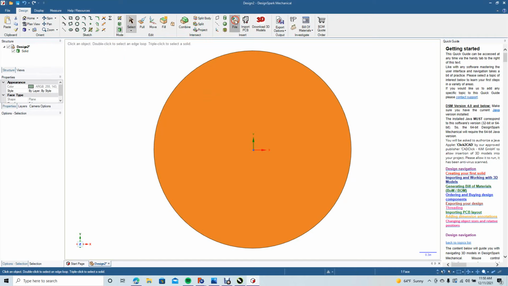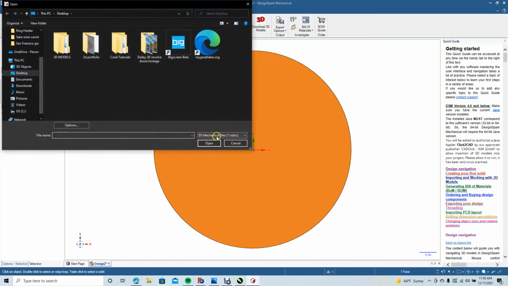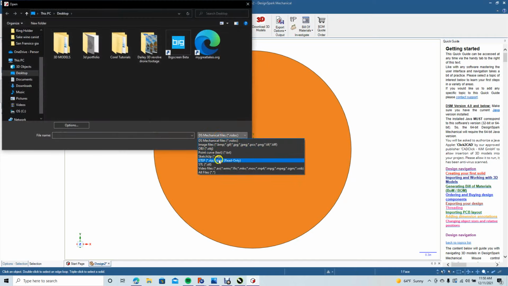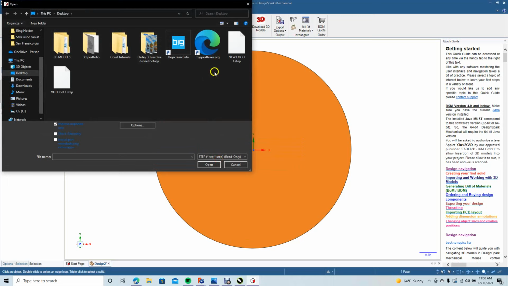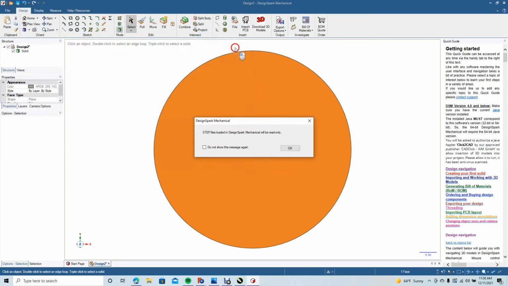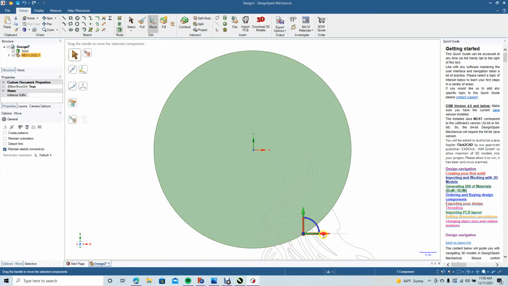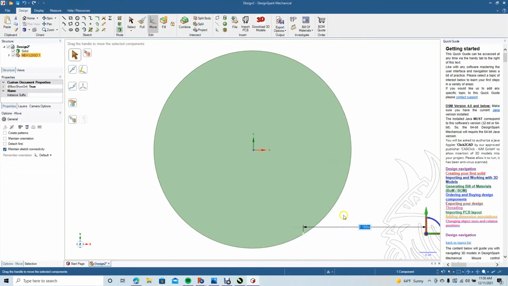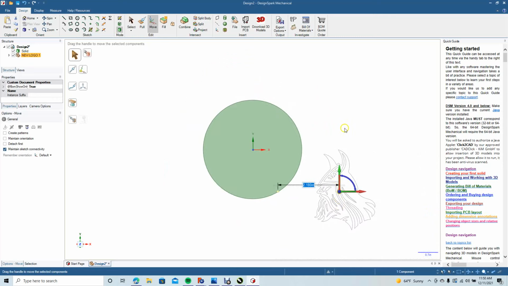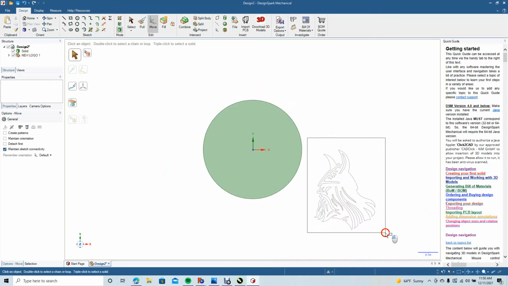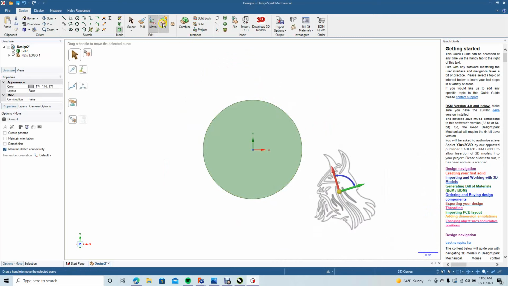We want to come up here to file. We want to change the file types by clicking here and selecting steep. We want to type in the new logo, say OK. I'm going to drag this off, Control- to zoom out. I'm going to select everything. We're going to go ahead and say fill.